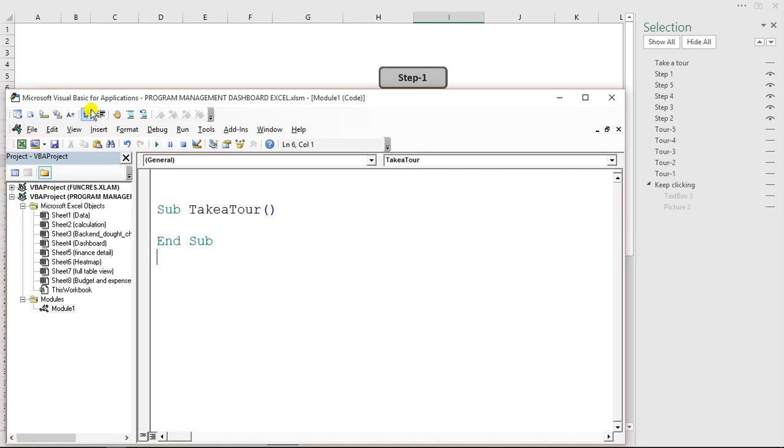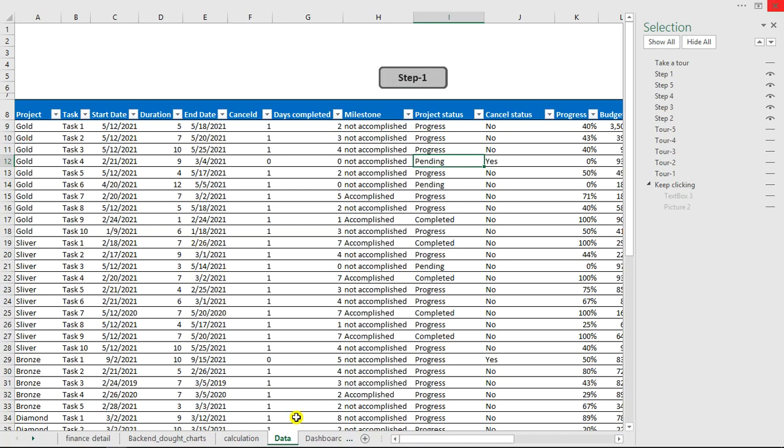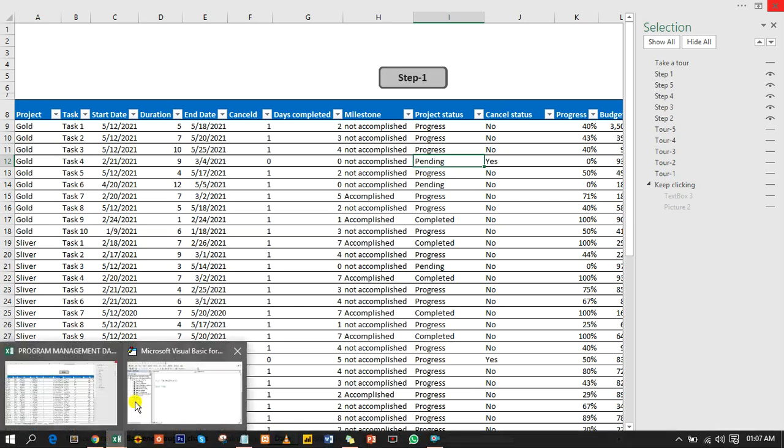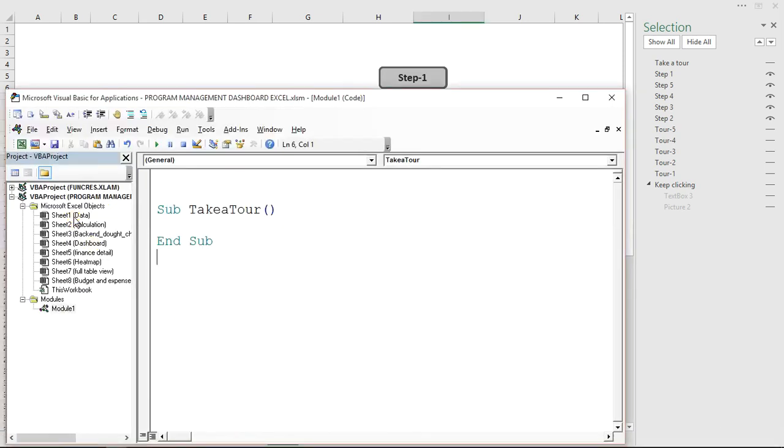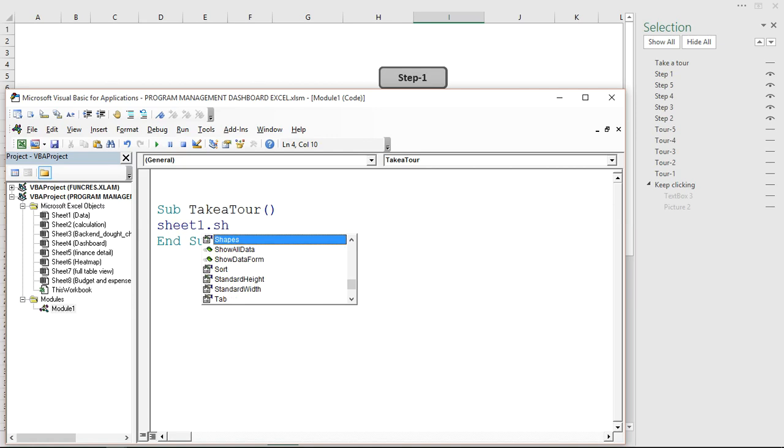Before we proceed, let's see what sheet we're on. The sheet we're on right now is called Data, but this is not the name we're going to use. If I go back to the VBA area, you see the Data sheet is actually called Sheet1. So we're going to reference Sheet1, not Data. I'm going to say Sheet1.Shapes. If I just type sh, it gives me the suggestion, and I click Tab, and here we go.